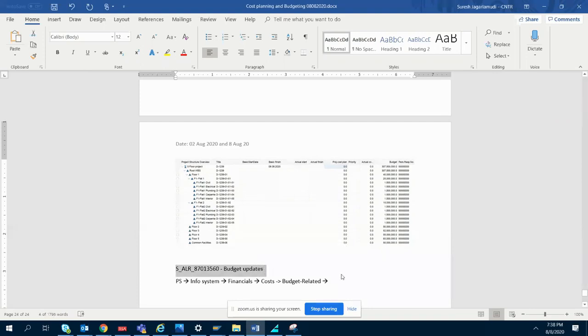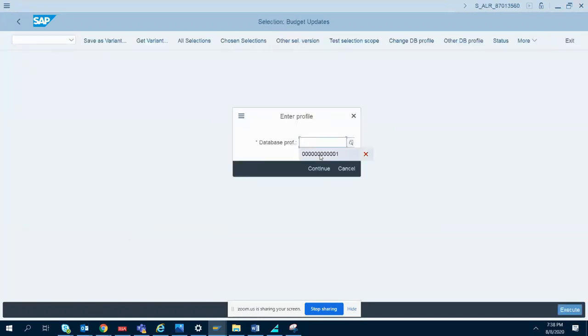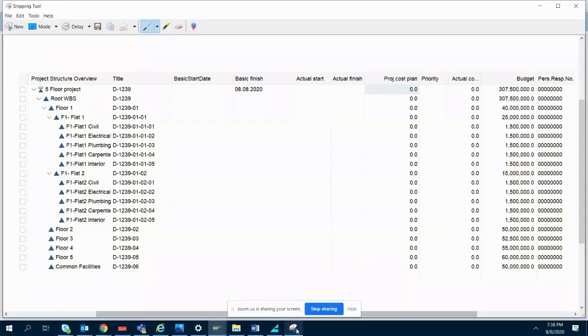Now, if I have this in place, you see what happens. Always use this one, and it includes everything. And if you want, you can use the other side as well, like plan versus actual. Always use this profile 001.